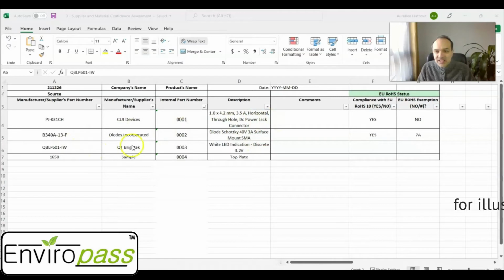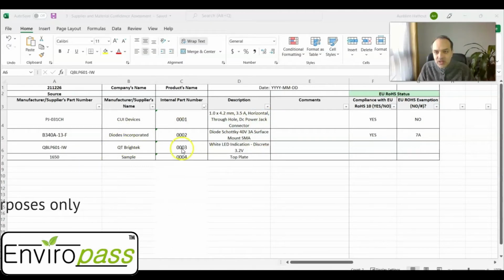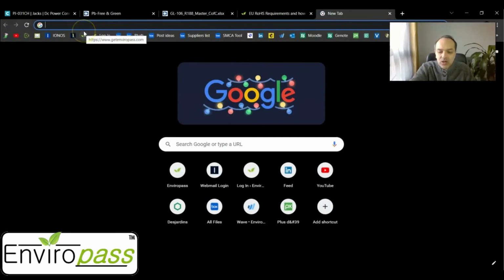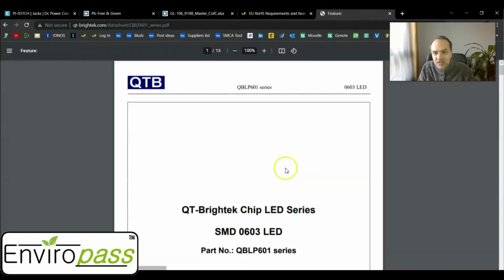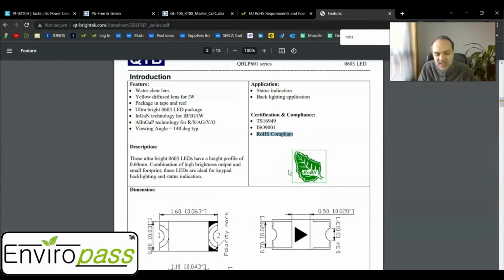Let's now take the example of the third part, 0003, a QT Brightech part. So let's do exactly the same exercise. Here it only says RoHS compliant on the datasheet. Usually datasheets are not comprehensive enough. And you see this logo, the RoHS logo, it doesn't say much.